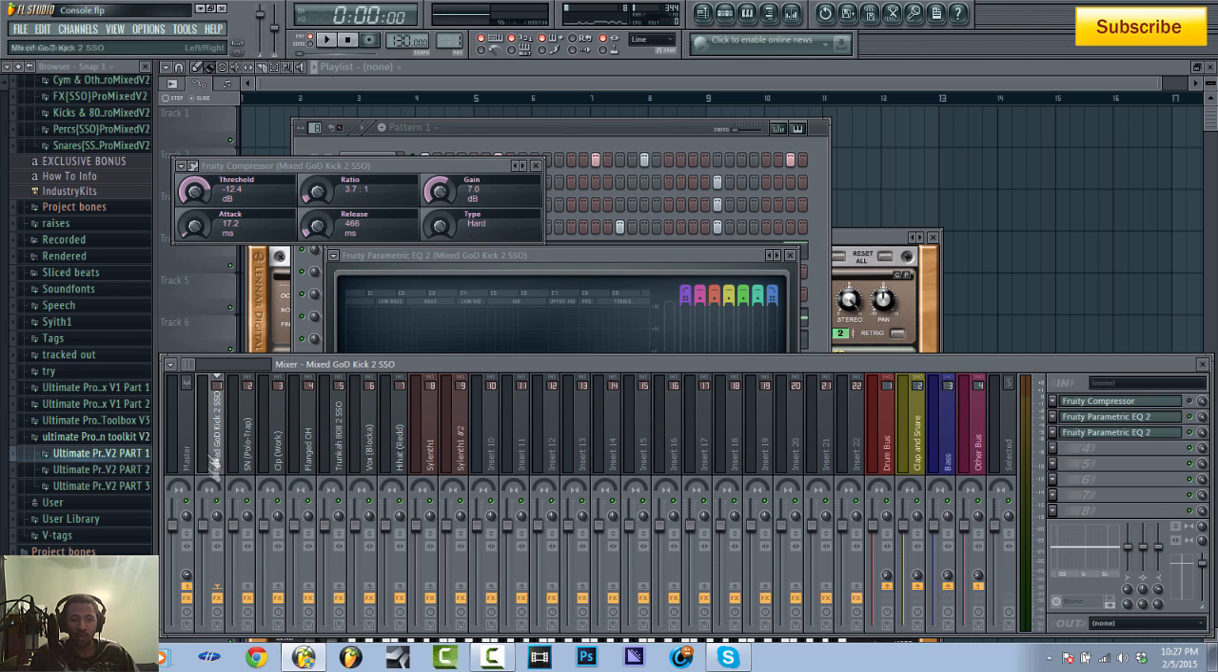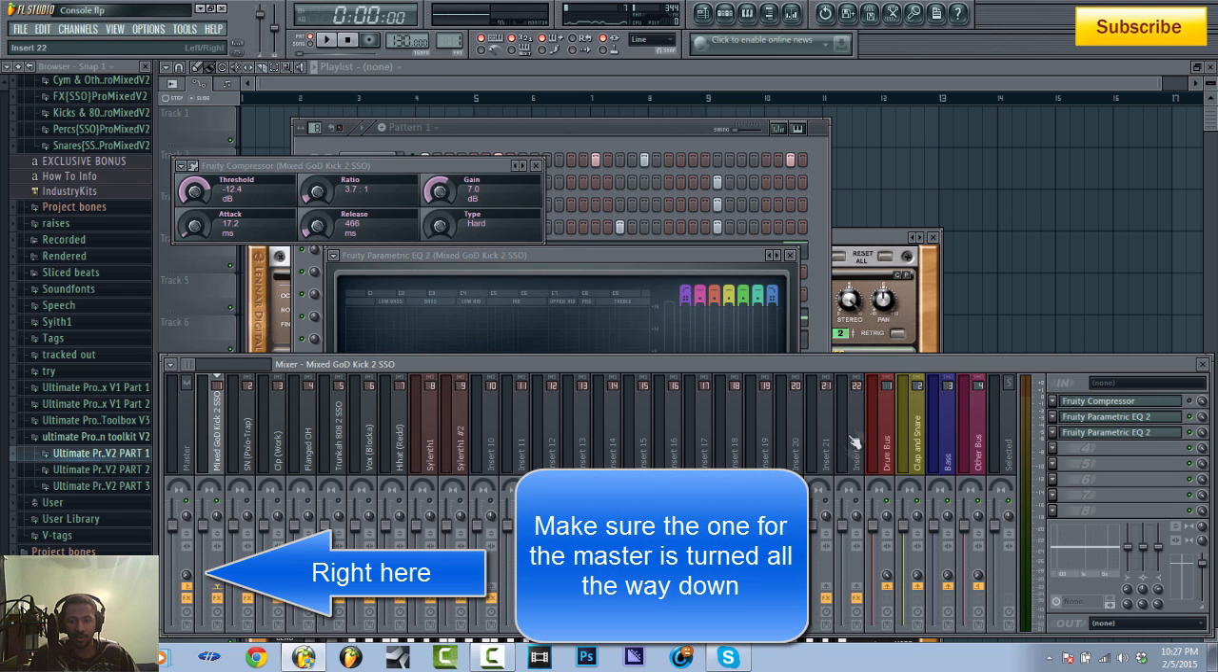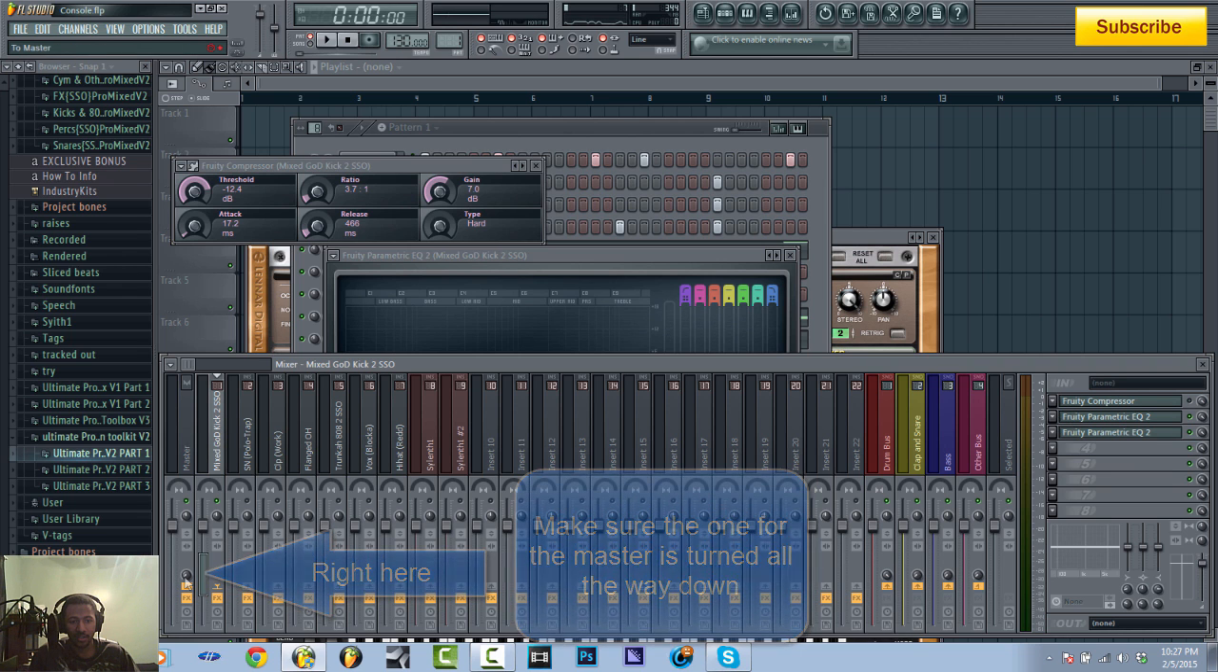Now, what if I want to route this drum into the drum bus? Easy. What you want to do is click right here, click the drum bus, go right here and turn it all the way up. Now, let's solo it. And then you also want to turn the master one all the way down. You want to turn wherever you're trying to route to all the way up. So if I click the drum, I turn the master down and I turn this one all the way up, and it routes it to the master bus.